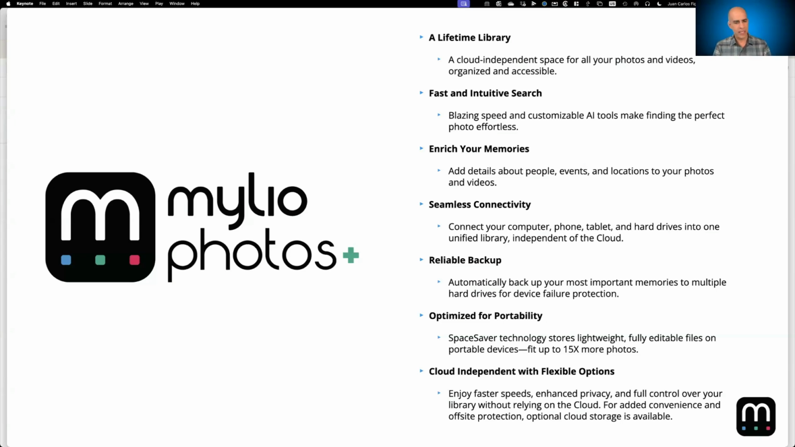The seamless connectivity is what I was mentioning before, where you can import photos into your computer, and the same library of photos will show up on your phone, will show up on your tablet, and you'll even have repositories, backups of those photos stored to drives or a cloud storage if you want. But Mylio is independent of the cloud. You can see all your photos on your phone, even if you're on the plane and there's no internet connection, because we are cloud independent.